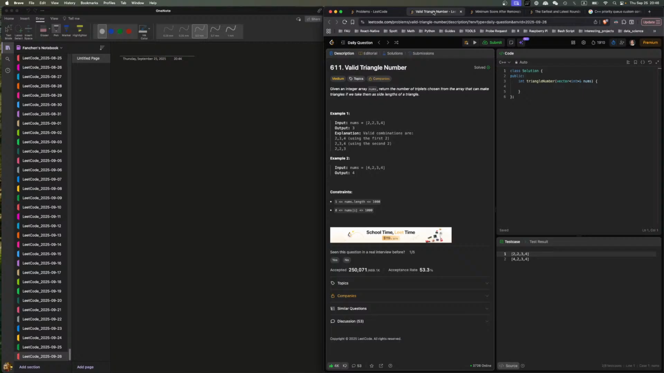Okay, I think it's sorted, and then there's some trick to go with it. So yeah, you sort it this way, right? And then what we want is the two smaller sides. The sum needs to be bigger than the largest side.